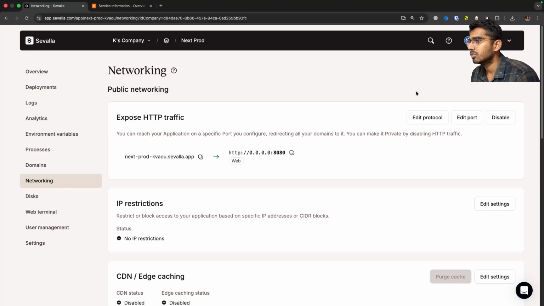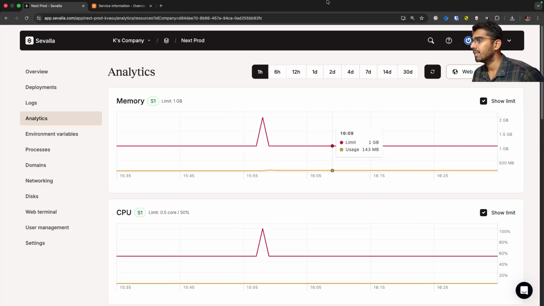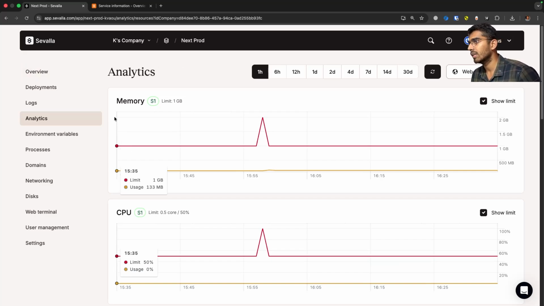Next up, let's move to monitoring and analytics. This is where you transform from just deploying your applications to actually understanding and optimizing them. Now, when we go to any application and we click on analytics, we have what we call application level analytics. There is another one which is called company level analytics, which we'll get back to later on. But let's take a look at the application level analytics that you should be aware of.